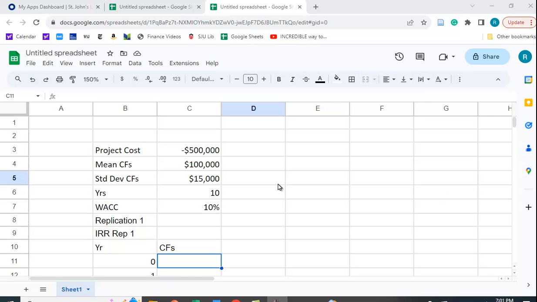So, let's assume we have a project that costs $500,000. The average cash flow each year is going to be $100,000, with a standard deviation of 15,000. And we're going to assume the project lasts for 10 years and the weighted average cost of capital is 10%.